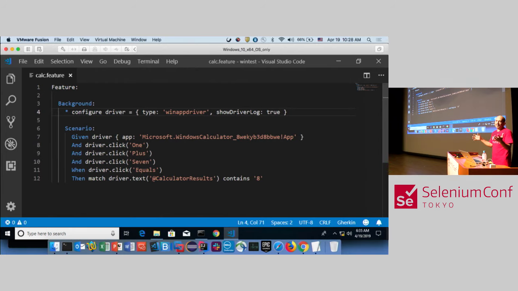This happens to be a karate script. Don't worry about the details, but I think you can get a sense of what this is going to do. I know this is a very simple demo. It's the Microsoft built-in calculator on Windows. And we're going to click 1 plus 7 equals, and we're actually going to assert for something to appear in a particular field.